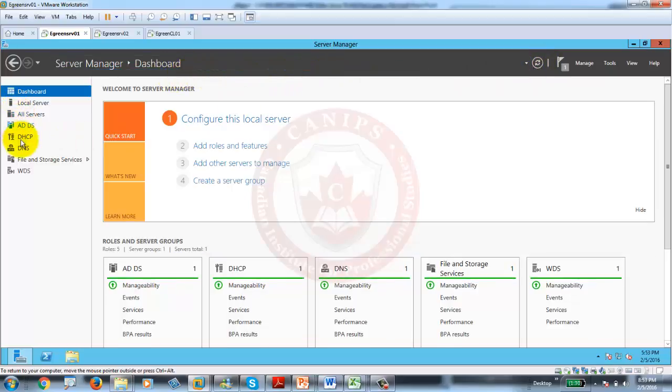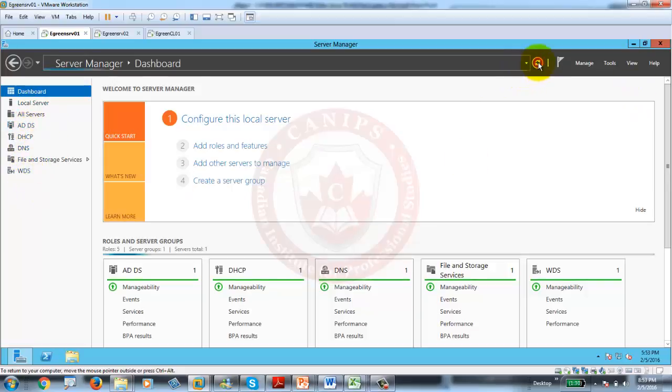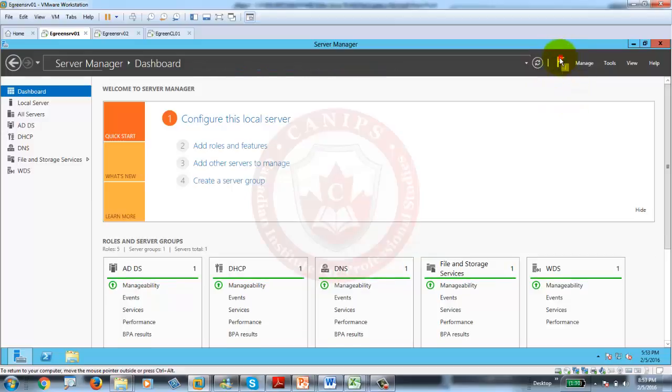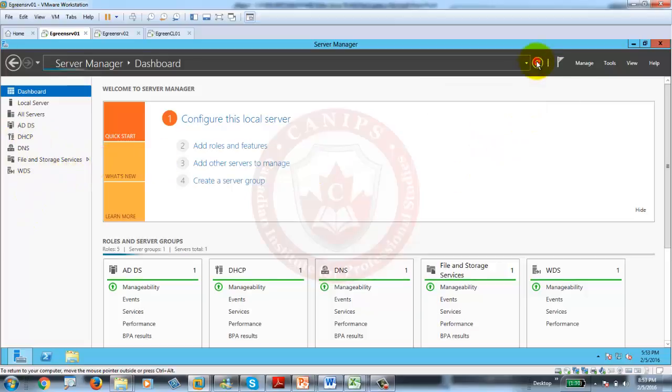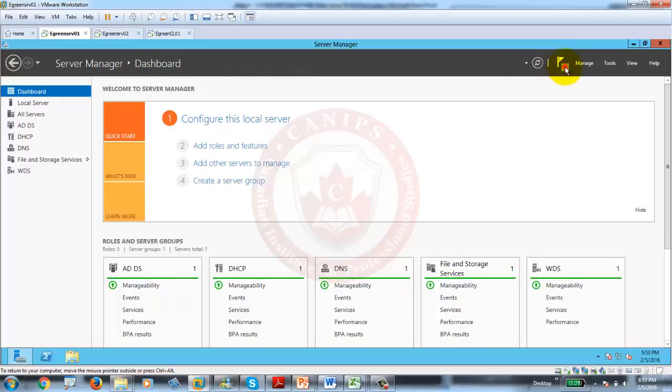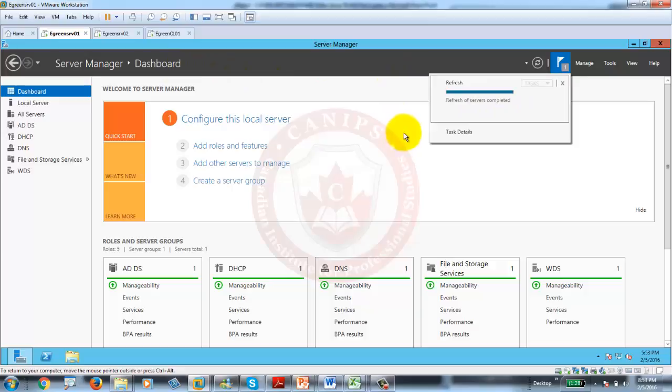Sometimes we're waiting for some role to be installed and we need to see that role, so we can refresh this window. That's number 1. Number 2, this is the notification flag. Any notification when you add or remove any task, just like when I refreshed, the flag changed to 1. It is a notification saying refresh of server is completed, meaning it is completed.